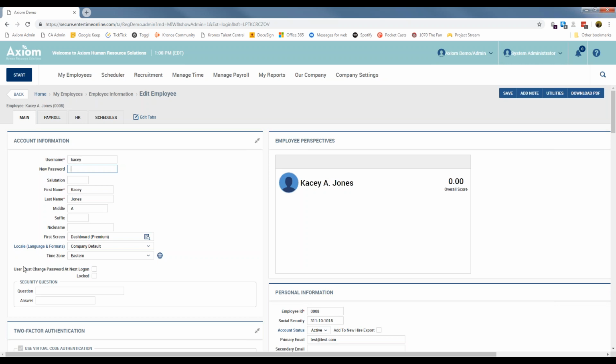So then if you do give them a new password, you can check that, and they'll have to change it to something of their own devising the next time they log in. Now, sometimes, if they enter their password incorrectly too many times, they'll be locked out. That box will be checked. You can just uncheck that box and click save in order to unlock their account.